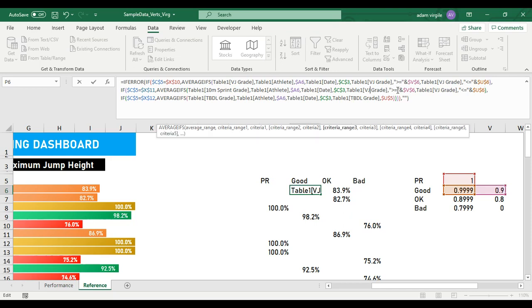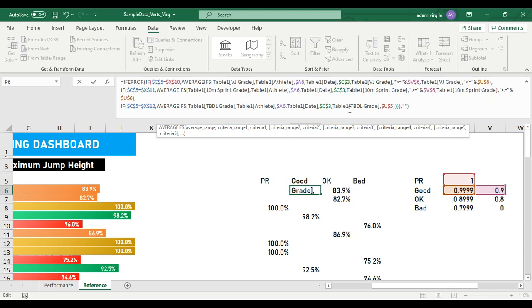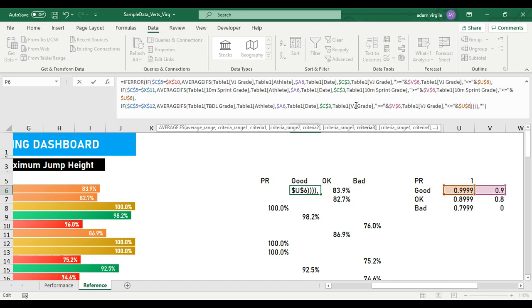And I'm going to change VJ grade to 10M sprint grade. I'm going to do the same thing here for the comma and beyond. I'm going to remove it, and I'm going to paste in what I had before, which is the VJ grade. Change the VJ grade to be the TBDL grade. And here, change the VJ grade to be the TBDL grade.